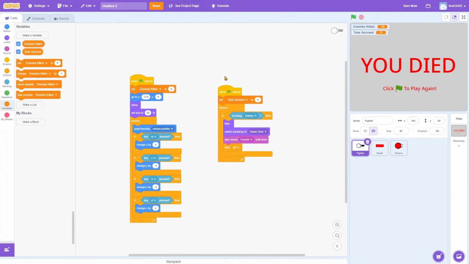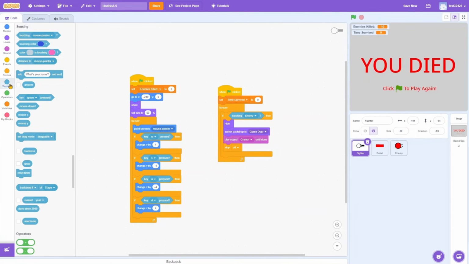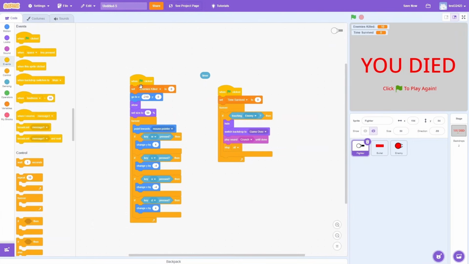But to track the time, we can't really just increase the time by 1 forever. That's not how time really works. And thankfully, to manage time, Scratch actually has a built-in system to do that. They have a nice thing called timer. So what we're basically going to do is take this timer variable, and for however long the game is running, we're just going to set the timer, the time survived value, to this timer value.